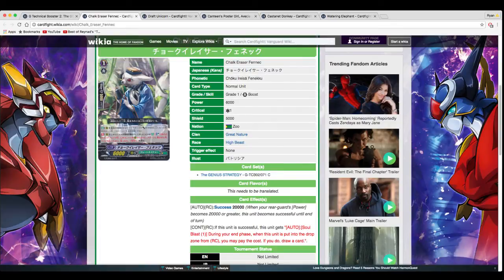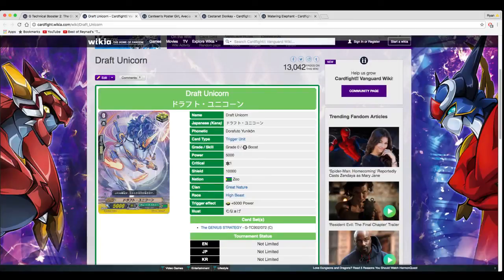Next card. Draft Unicorn. It's a crit. So if you're drafting, here, take it. I mean, you have to take it. But it's in the name. Take it. You want crits? Trust me.